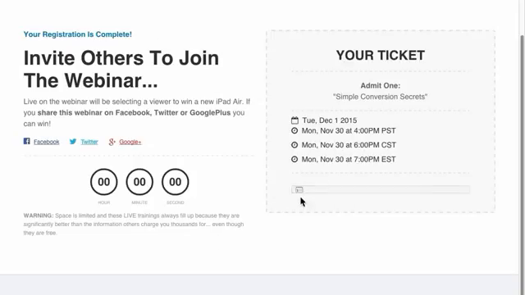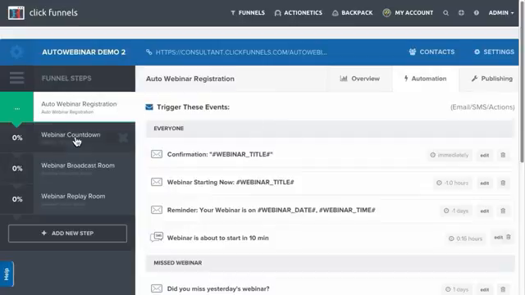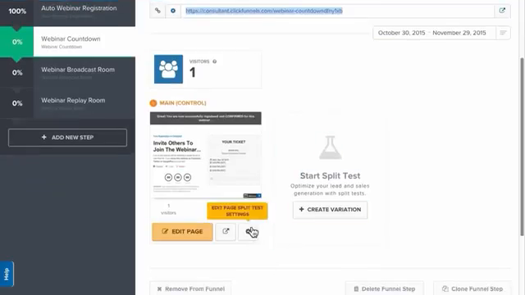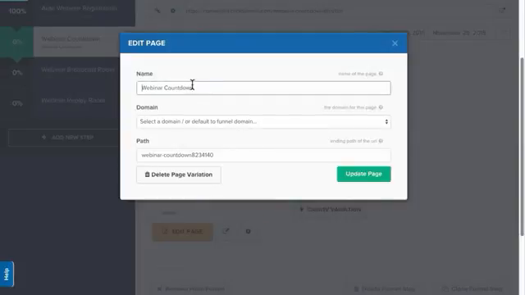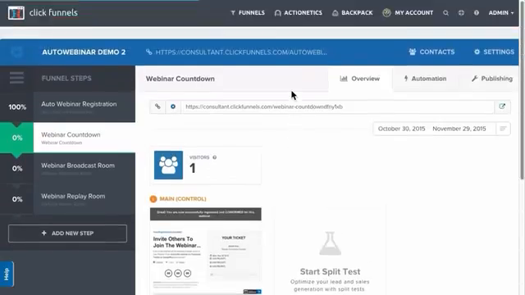And so the add to calendar button, once a user adds it to their calendar, it's going to populate the calendar with the webinar countdown page title that is set here in the page variation settings. So this is what's going to appear as the calendar item name when the user adds to calendar.